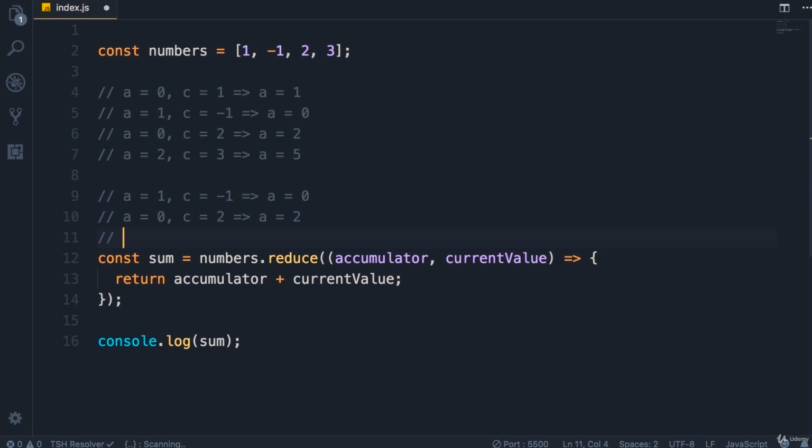And finally, in the last call, a will be 2, and current value will be 3, the last element in this array. And once again, we get 5. So if we supply an initial value, we'll have one more call. If we don't, the first element in this array will be used as the initial value. So this is how the reduce method works.